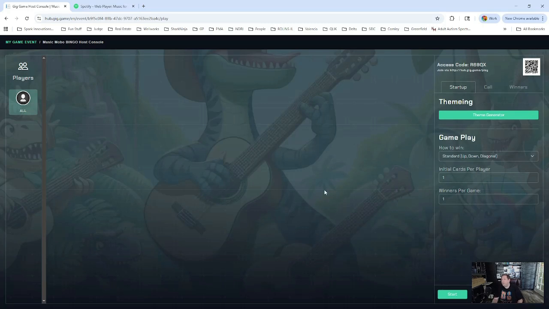Okay, so the next thing you want to do here is go through and set a couple settings, like initial cards per player. If you're a fundraiser, you might want to set 0 and actually sell the cards. That's a possibility. The number of winners per game, if you want to have multiple winners. I left it on defaults, 1 card per player, 1 winner per game. Pretty straightforward.